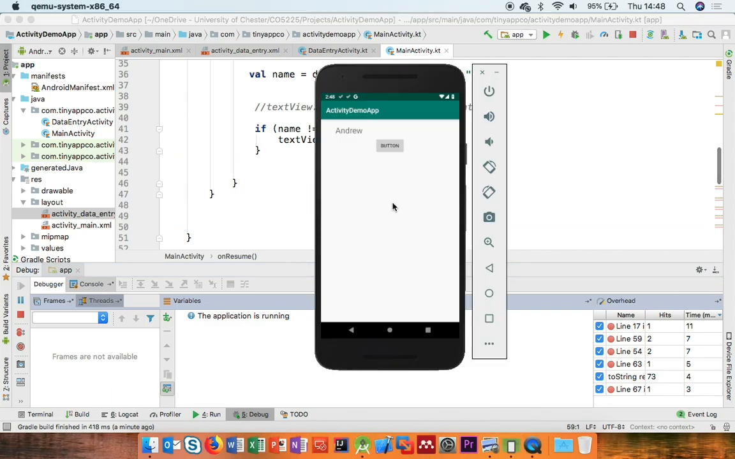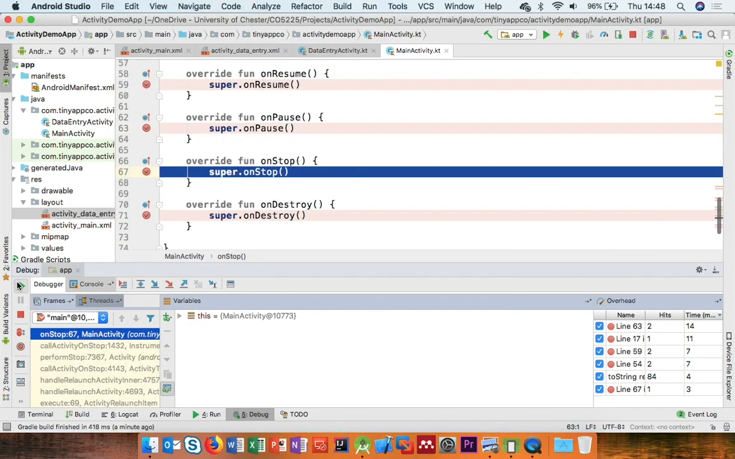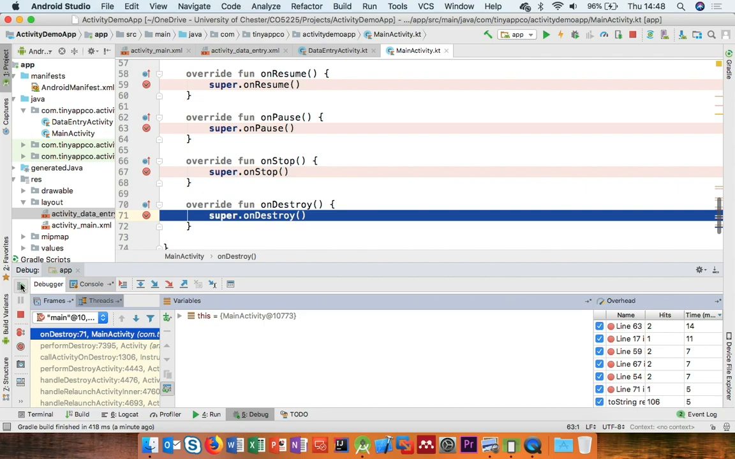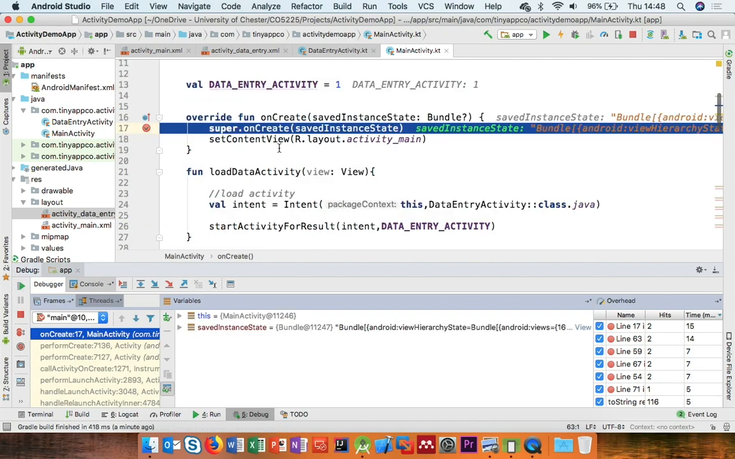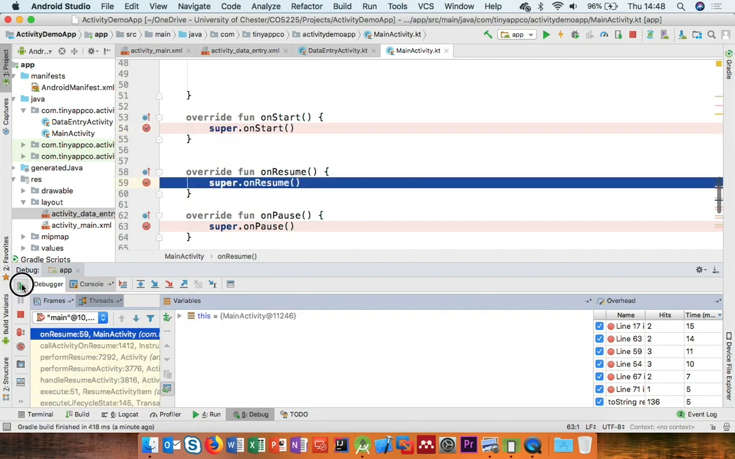Now, that's probably what we expect, but let's rotate it and see what happens there. So I've rotated it. Our application has been paused, stopped, destroyed. So it didn't even get destroyed when we launched a different activity. It's then been created again, and started and resumed.